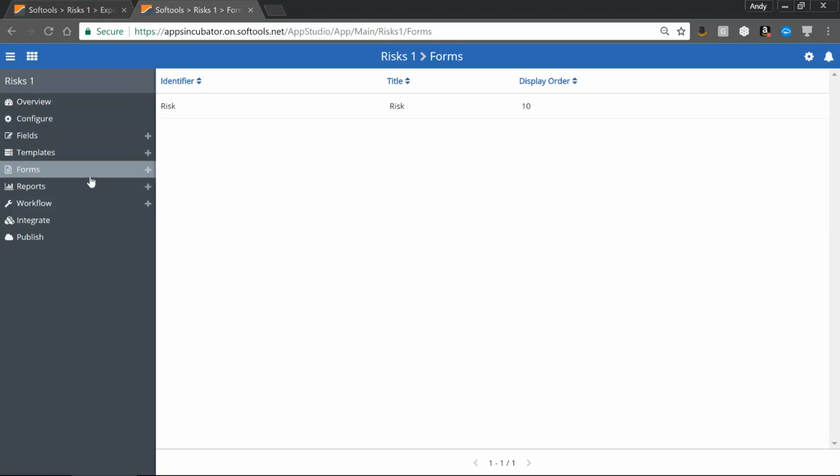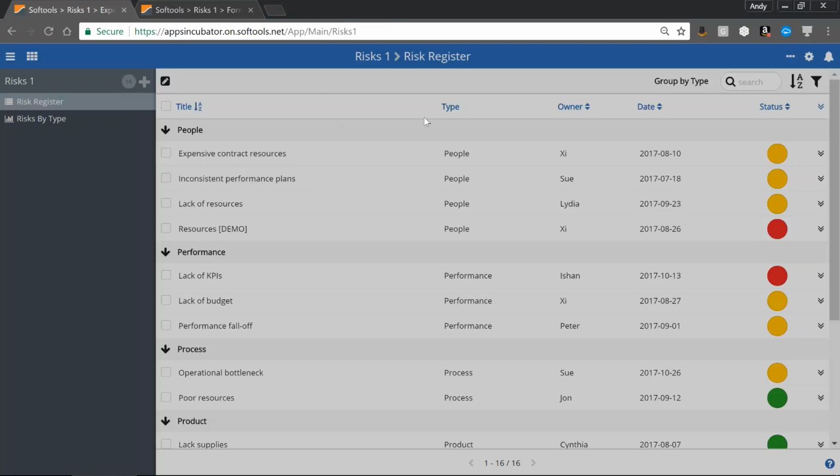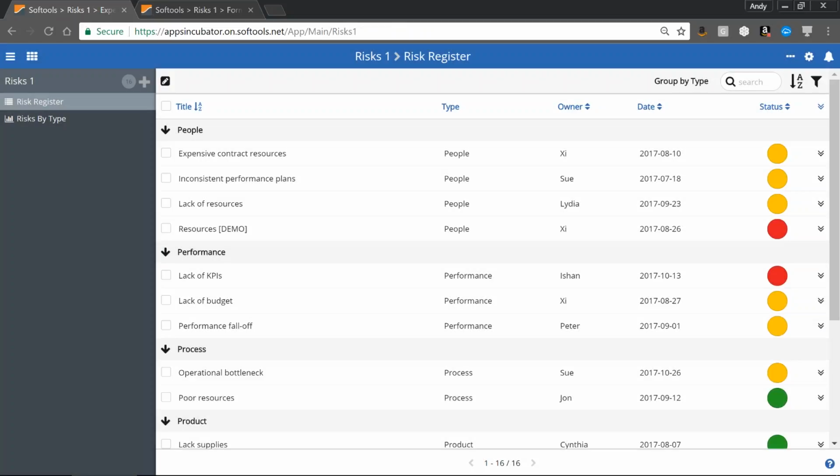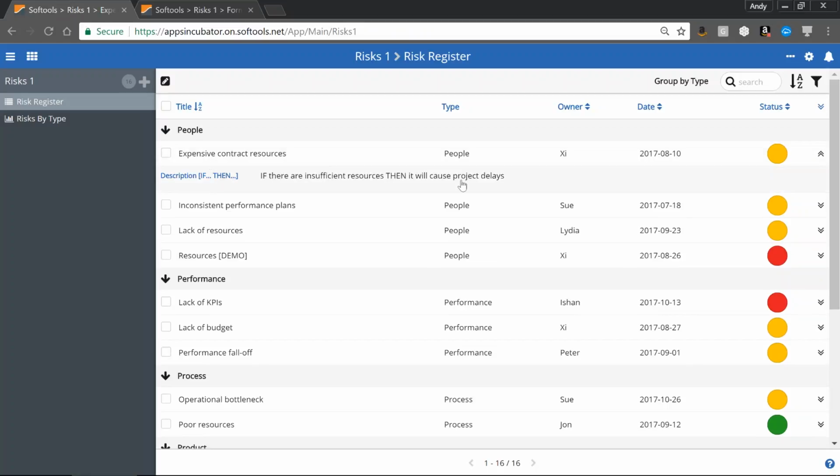So what we're going to do is create a list report, and we're going to replicate the one on this screen here. So we'll have the title, type, owner, date and status, and we'll also have the description appearing in a section just below that, accessible via these chevrons.